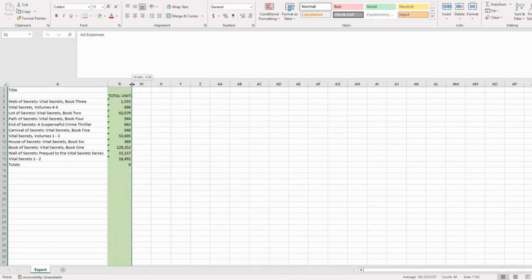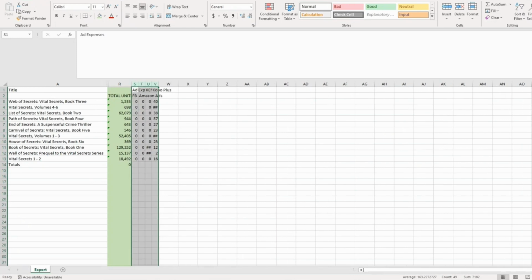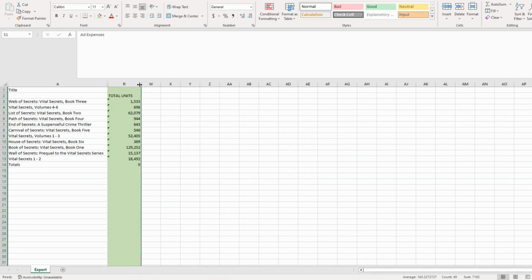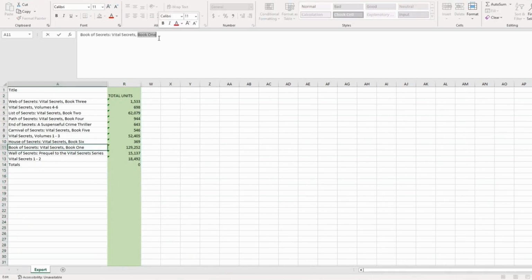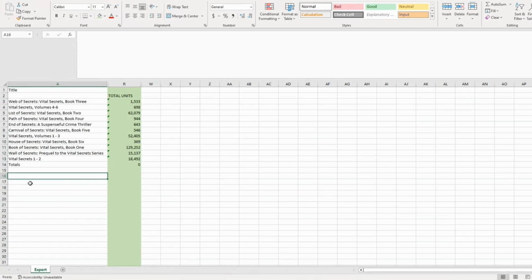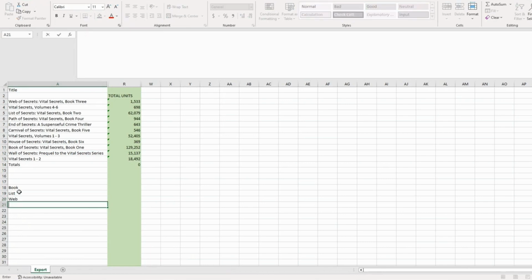Now, obviously, this is going to vary from person to person. But what we want is to try to put these things in some sort of order. I've got my books labeled in the subtitles and in the series setups on the platforms, showing which book is what. So book is going to come first, and then list, web, path, carnival, house, and end.